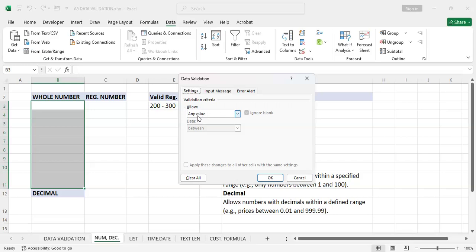Now, under settings it is saying allow. What do you have there? Allow what? Any value. Now that's the default setting on Excel. That's why you can type anything into Excel. But if you click that drop down, suddenly you see different options.